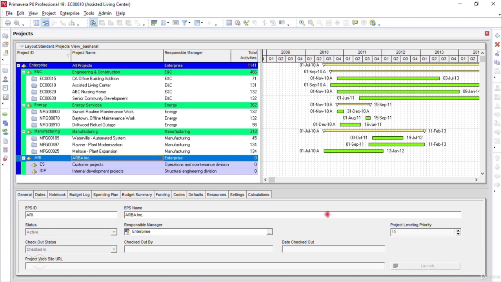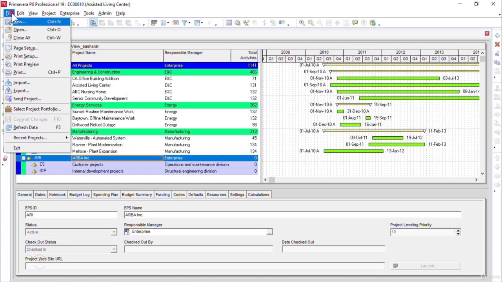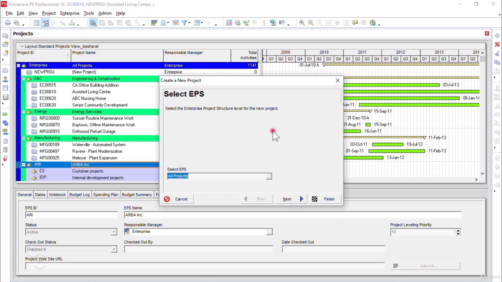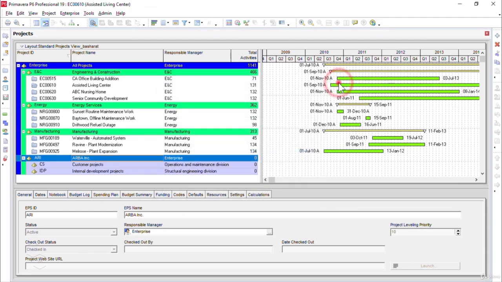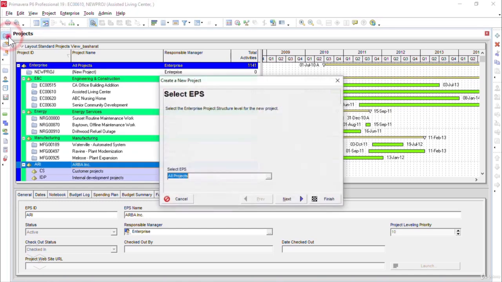Okay, there are multiple ways by which we can create our new project in the Oracle Primavera P6 default screen. We can click on the File menu from the top, and there I can select the New option to start a new project wizard. Secondly, I can use the folder-like icon in the standard toolbar. I can click on this, and this will also start a new project wizard.